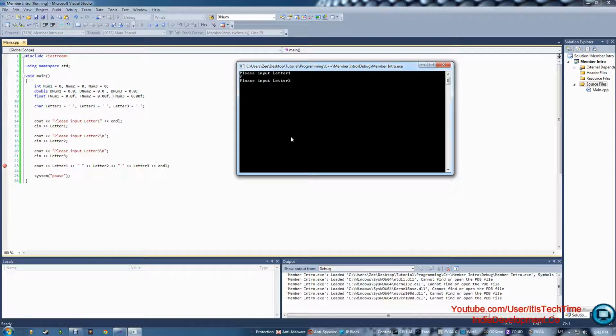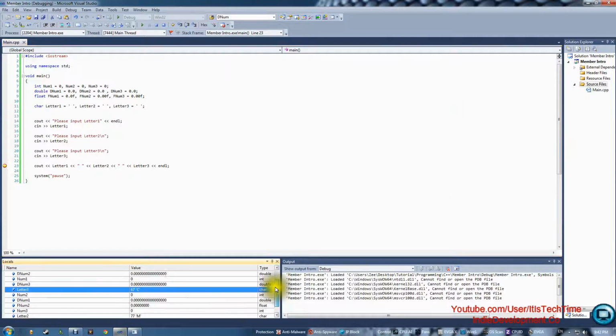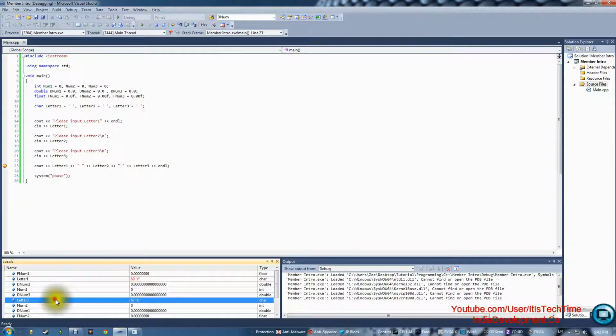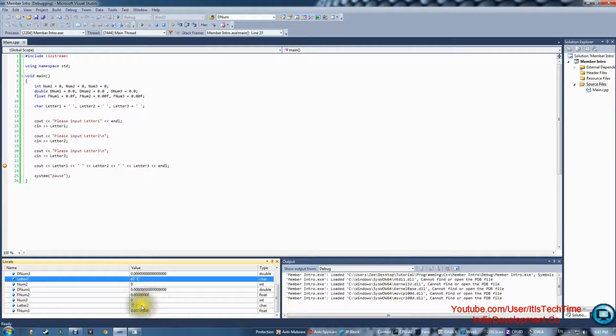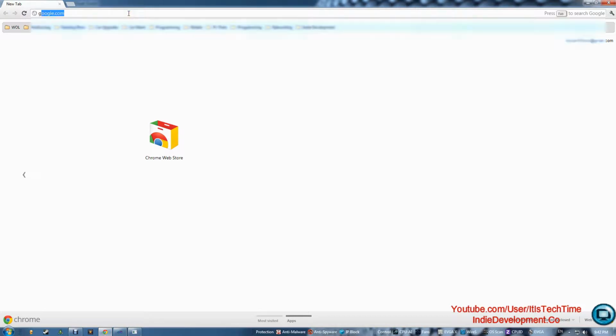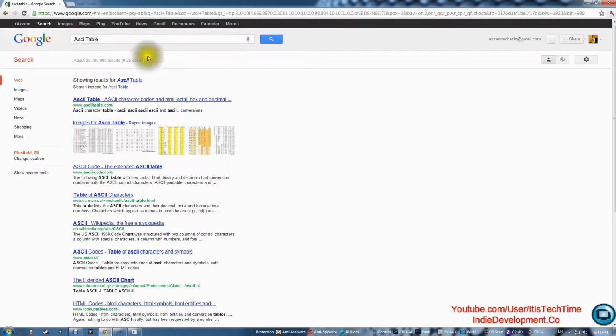Just go ahead and do Y, M, and C, and in here you'll be able to see that letter 1 is a Y, which is an 89 in the ASCII table, and letter 3 is a C, which is 67 in the ASCII table, and letter 2 is an M, which is 77 in the ASCII table. If you don't know the ASCII table, go to your internet browser, go to Google and just type ASCII table. Doesn't matter how you spell it.